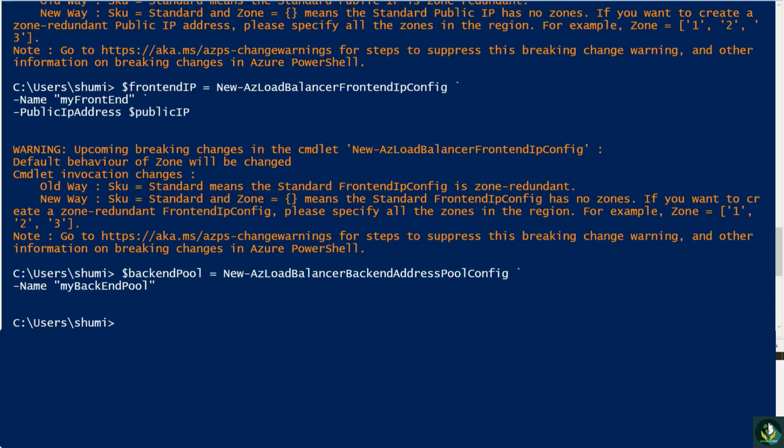backend pool. So we'll run the following command to create a backend pool called myBackendPool for the load balancer. We'll type $backendPool = New-AzLoadBalancerBackendAddressPoolConfig -Name myBackendPool. This command doesn't generate any feedback. It just creates a backend configuration and then stores it in the $backendPool variable.